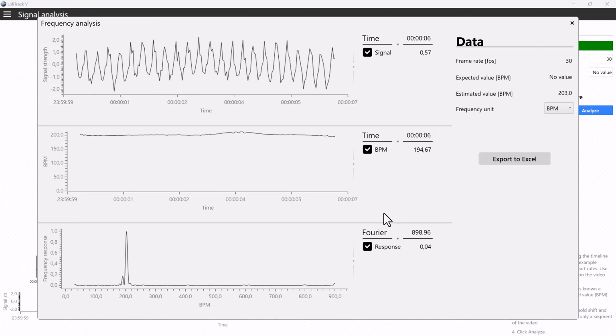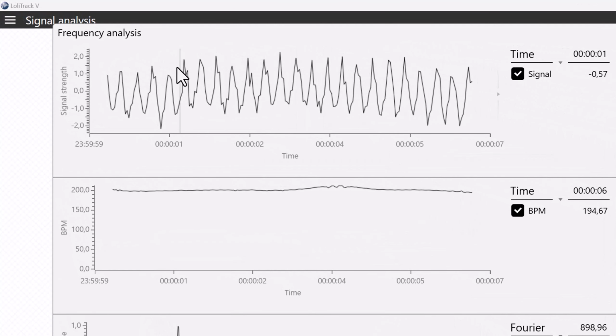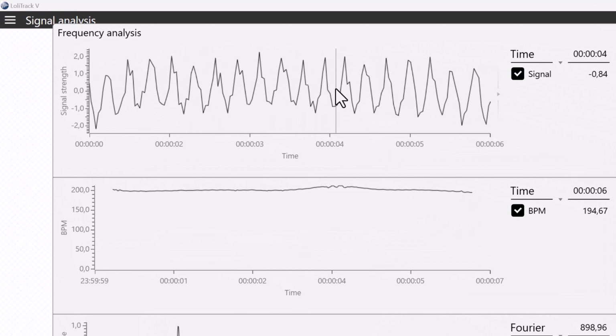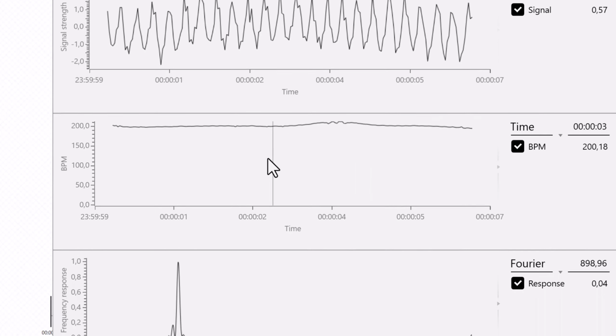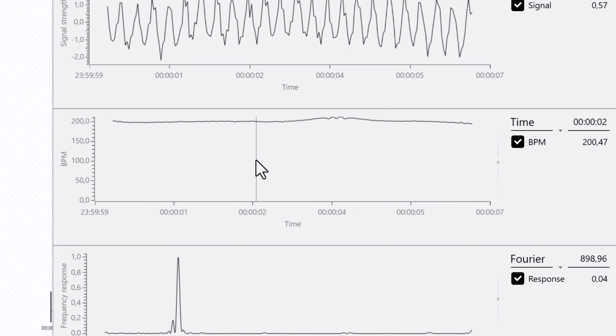If we take a look at the three graphs on the left, we'll first recognize the top graph from the previous screen, the signal strength graph. Again, the more sinusoid the curve is, the cleaner the frequency is, and the more precise your estimate will be. The middle graph shows you the estimated change in beats per minute over time. In our video, the beats per minute is more or less constant around 203, but in other videos, you may see that the beats per minute are changing throughout the video. For example, if the heart has been affected by an external stimuli at a certain point in the video.